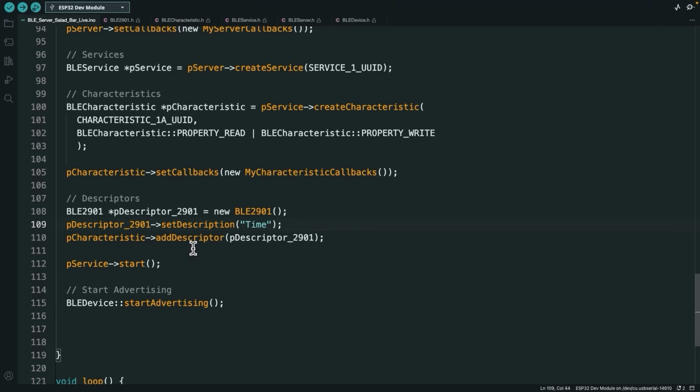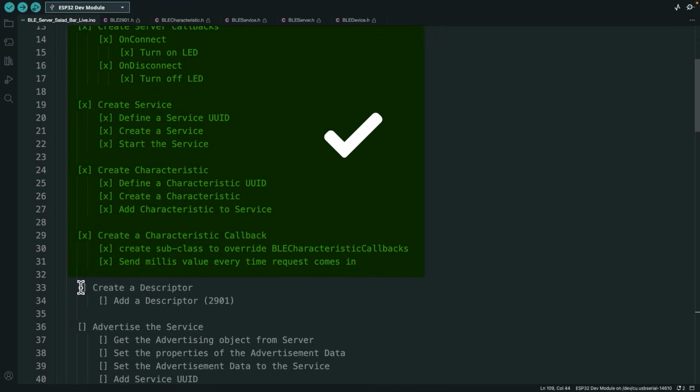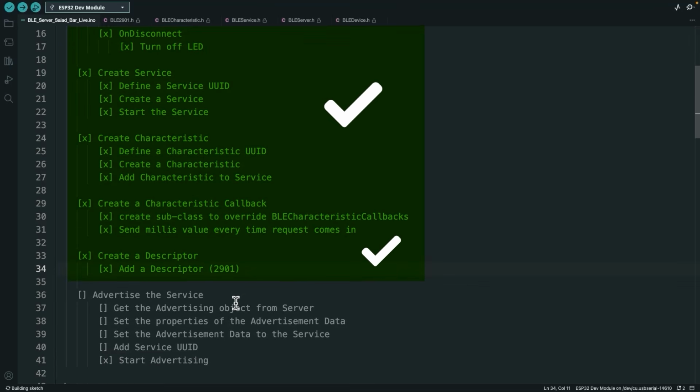Then the next step we need to do is say, hey, peak characteristic, the one that we made up here, we're going to add the descriptor. What descriptor are we going to add? We'll add this P descriptor 2901 that we just defined. Hopefully that makes a little sense. So we created the descriptor, and then we added the descriptor. Well, now let's run to the phone app and see what that did.